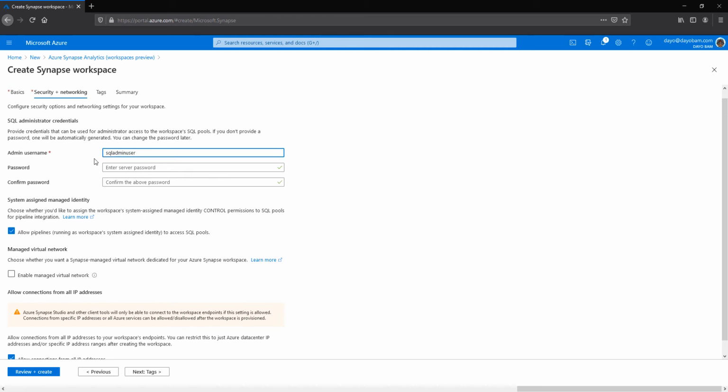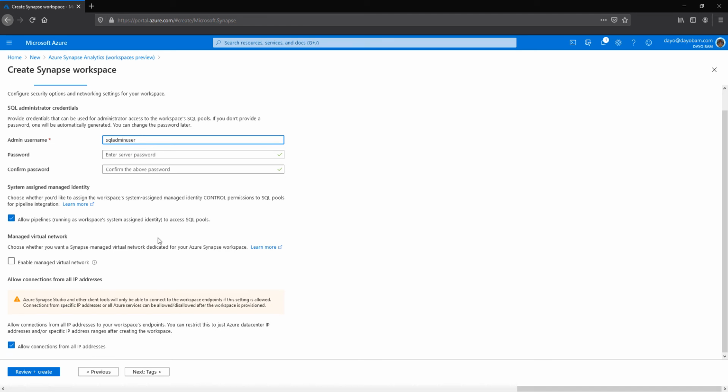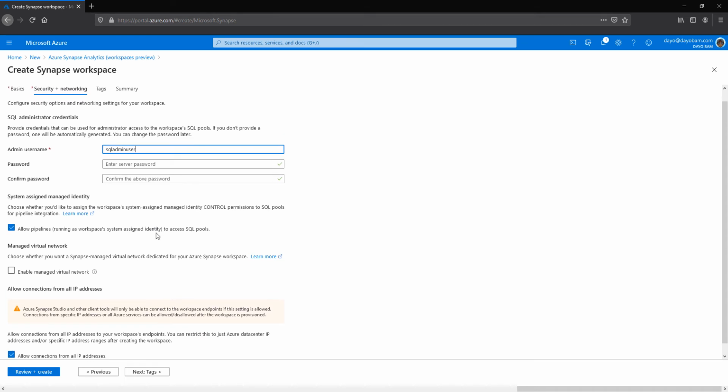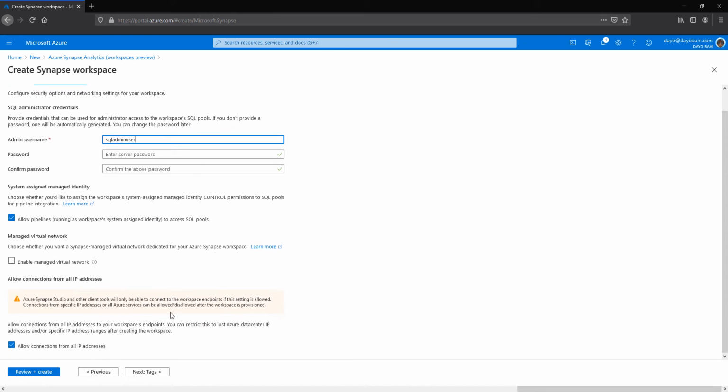It usually gives you the default SQL administrator username. You can leave that as it is, or you can change that if you want. For the purpose of just being straightforward and easy, I'll leave that as it is, SQL admin user. And everything else should be pretty much good. You don't have to change anything on this page, and I like keeping things straightforward. Don't change anything if you don't need to, at least just to get up and running.